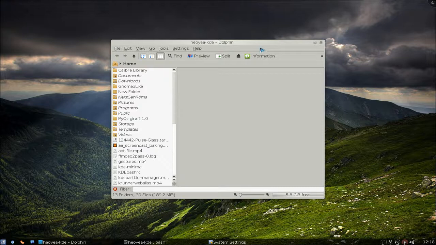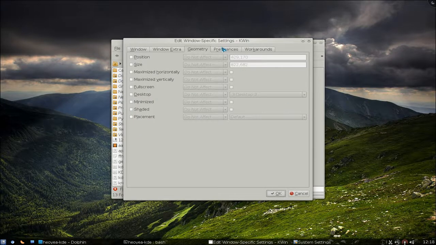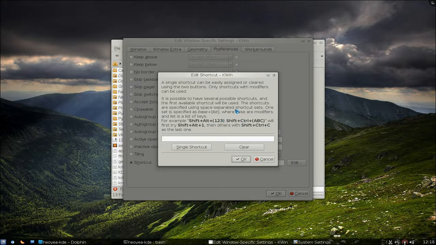Now if you want to make this permanent, let's go back here, right click on here and go to advanced. It doesn't really matter which one you use here, the special window settings or the special application settings. I tried both, it didn't make any difference, but I'm gonna use the first one, which is Windows settings here, and go in here and go to preference. Down here in the shortcut, you want to force this and then you type in the hotkey. Now if you don't know what to do, you can actually read up on here. They give you a few examples.